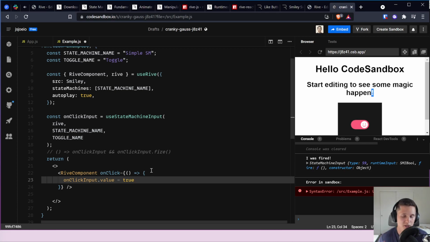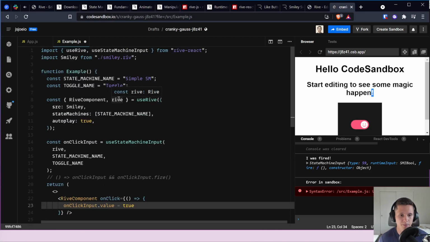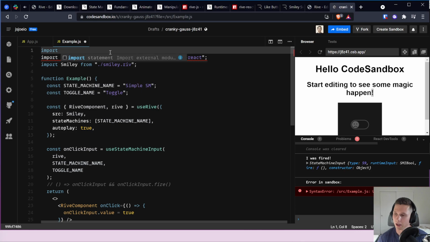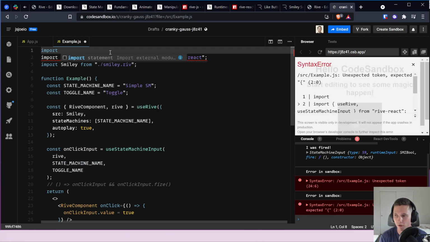Okay, so that worked. So now we just need some state. I think we can go back. The other state machine has a trigger which you would call fire on. Okay, that makes sense. So import React from React.